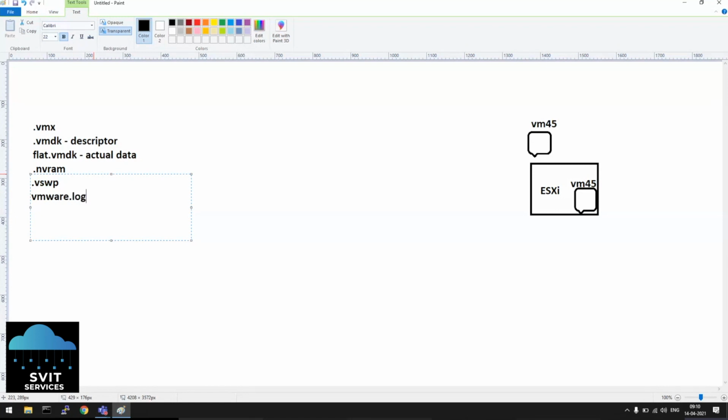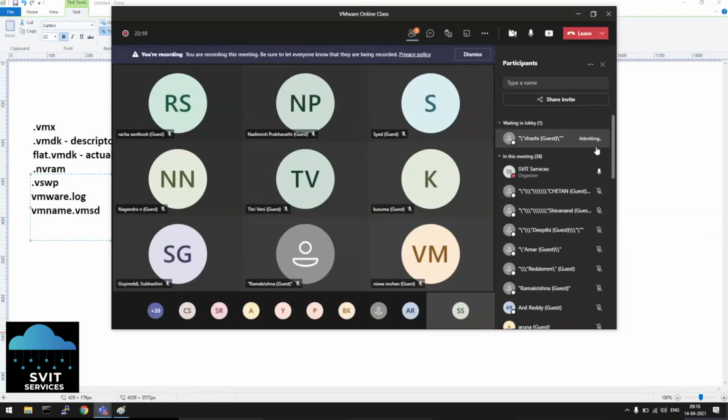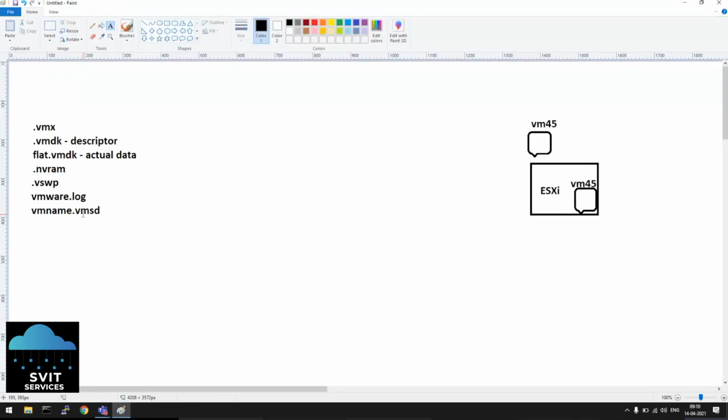vmware.log is the log file. Every communication, each and every instruction that is passing from the ESXi machine to the virtual machine will be stored in this file. All the commands which are passing from that ESXi host to the virtual machine will be stored inside this vmware.log file. vmname.vmsd is the snapshot descriptor file. This is again a different feature. During the advanced topics we will discuss it.